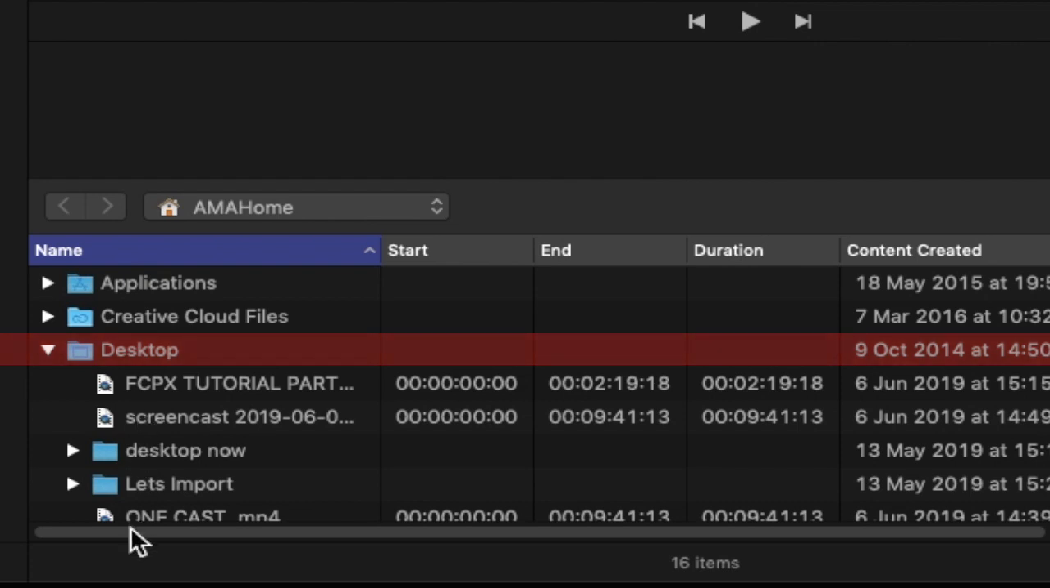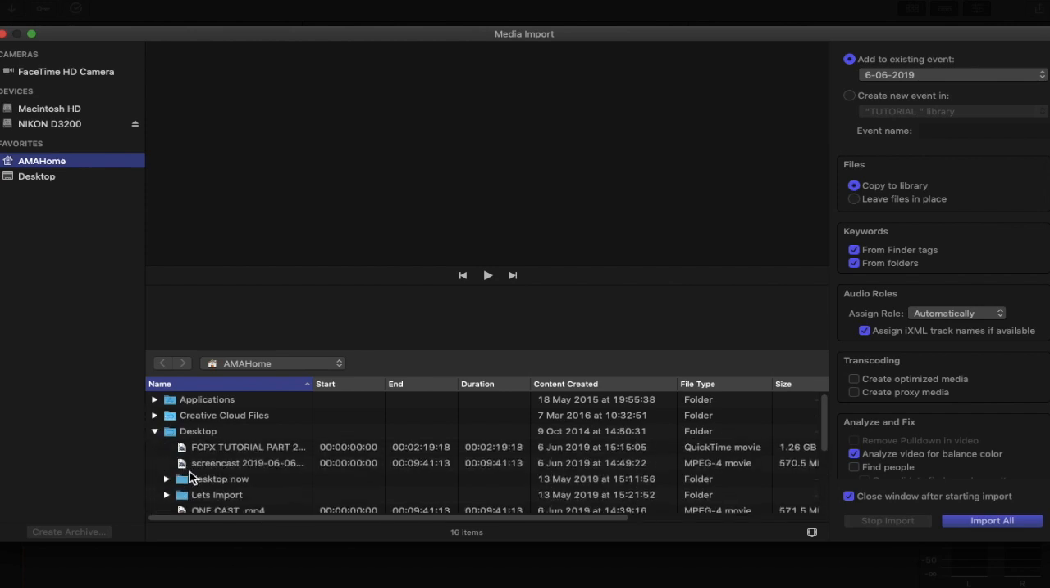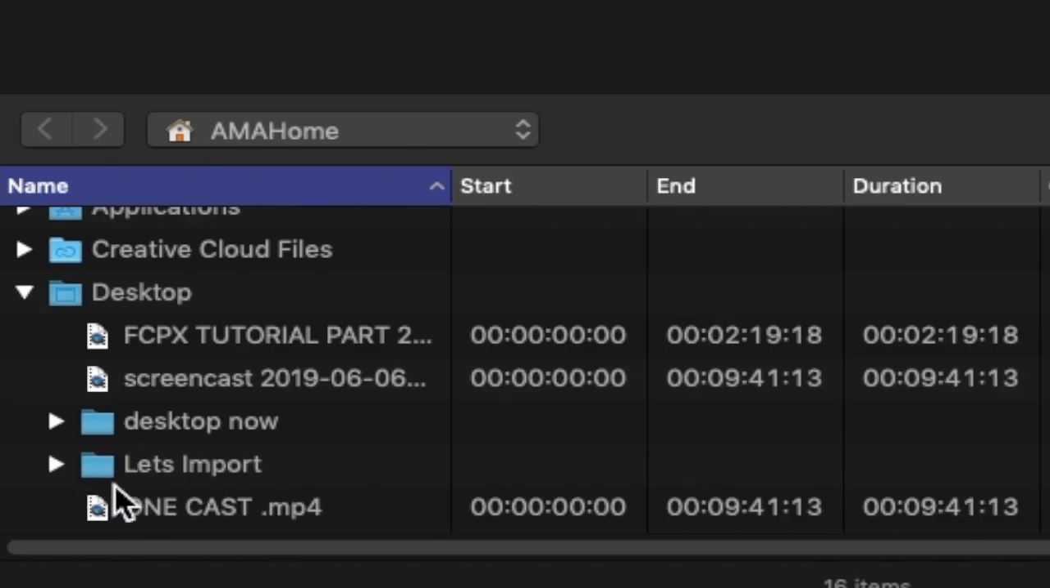Now, I'm going to go into my desktop here, and you can open up the desktop by clicking the drop down menu here, and this shows you what is within the desktop folder. You can also do this the same for your documents, your downloads, iCloud if you're using iCloud, and so on. But for the purpose of this tutorial, I've already placed our media on the desktop, so I'm going to click the drop down menu here, and I'm going to go find the folder that I've already created called Let's Import.